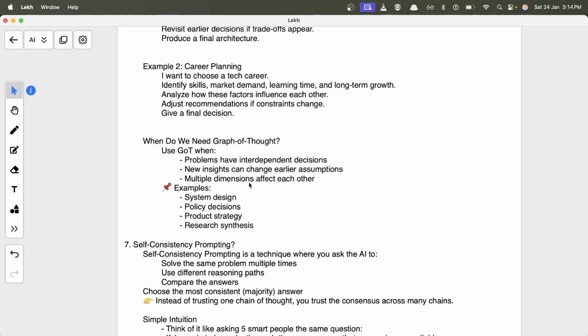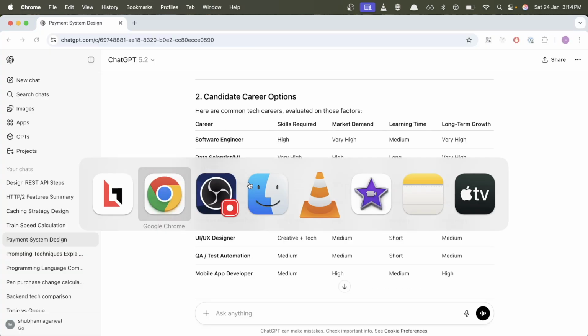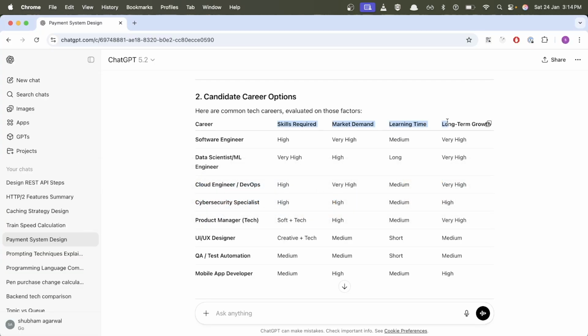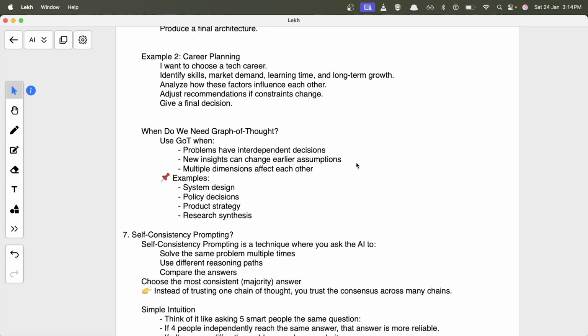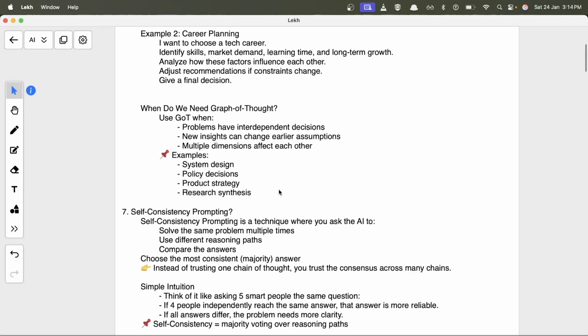Multiple dimensions affect each other. For example, for tech career options, all these affect each other, right? Skills required will lead to more market demand, more market demand will lead to more jobs and all those things. So when things depend on each other, graph of thought prompting is used in those kinds of problems. Some examples of such problems are system design, policy decisions, product strategy, and research synthesis.